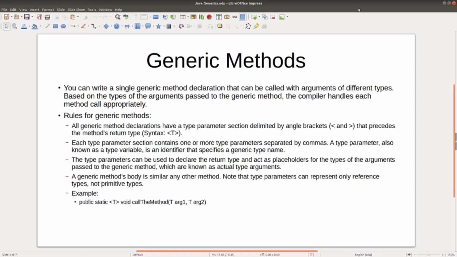You can write a single generic method declaration that can be called with arguments of different types. Based on the types of the arguments passed to the generic method, the compiler handles each method call appropriately. So the rules for generic methods: all generic method declarations have a type parameter section delimited by angle brackets that precede the method's return type. Each type parameter section contains one or more type parameters separated by commas.